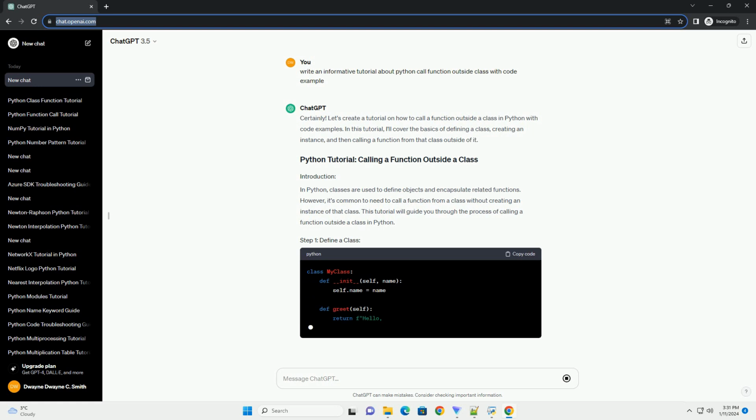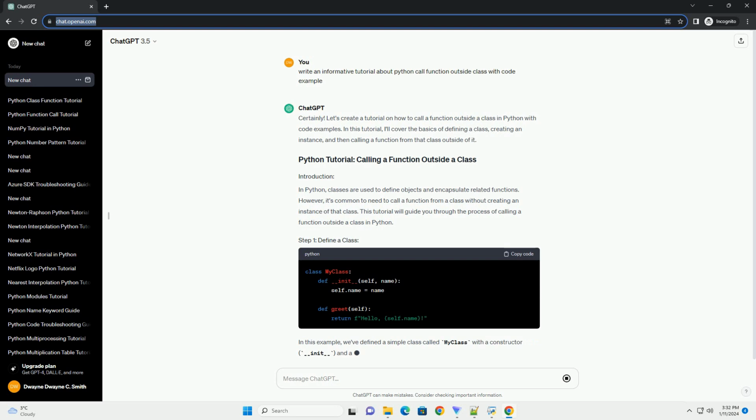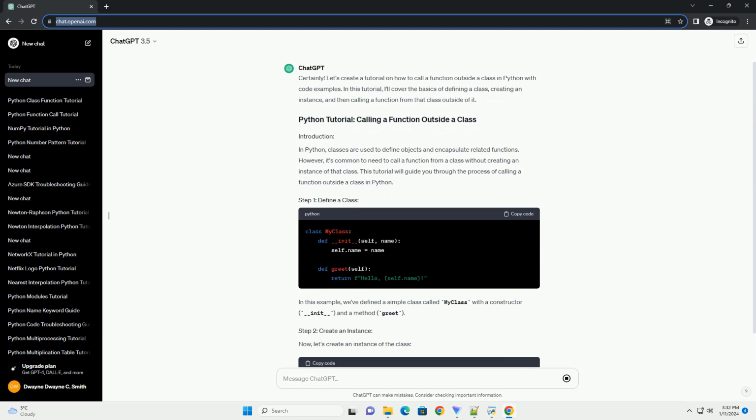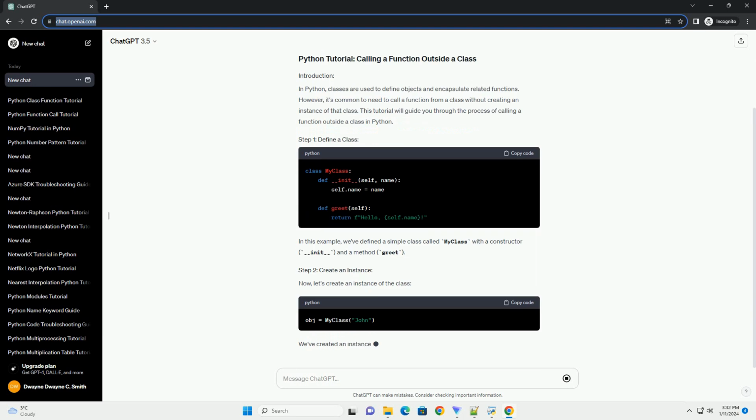In Python, classes are used to define objects and encapsulate related functions. However, it's common to need to call a function from a class without creating an instance of that class. This tutorial will guide you through the process of calling a function outside a class in Python.